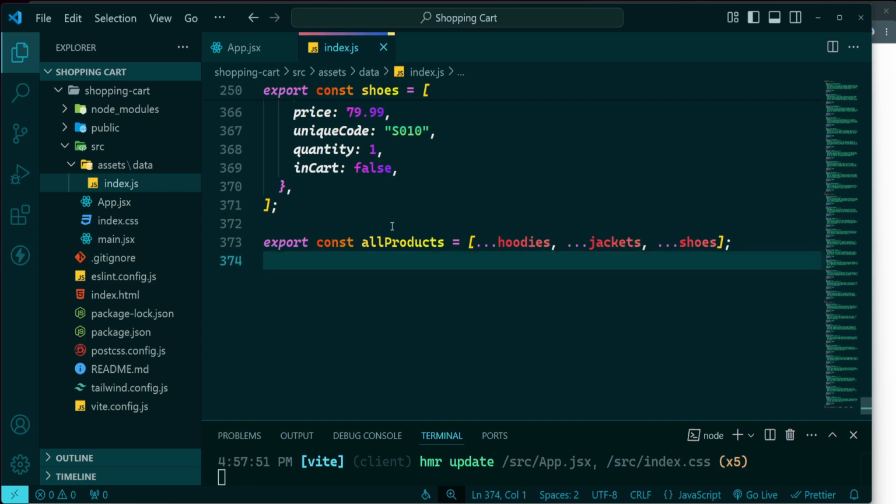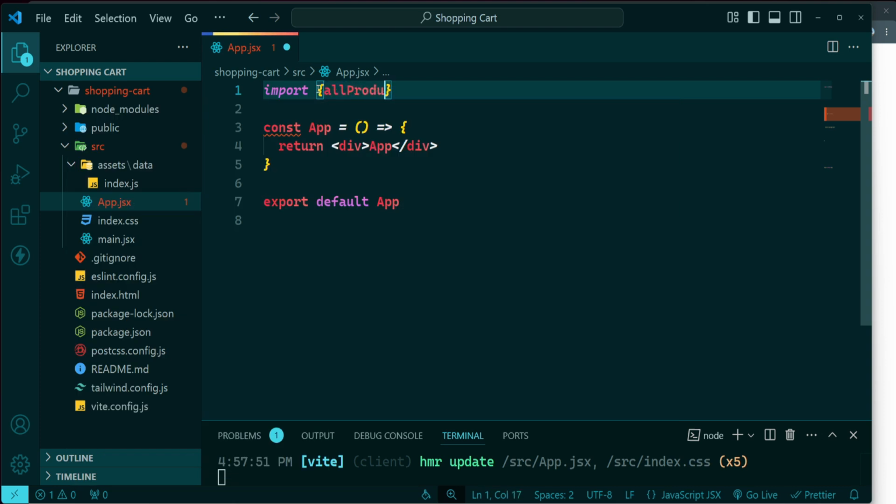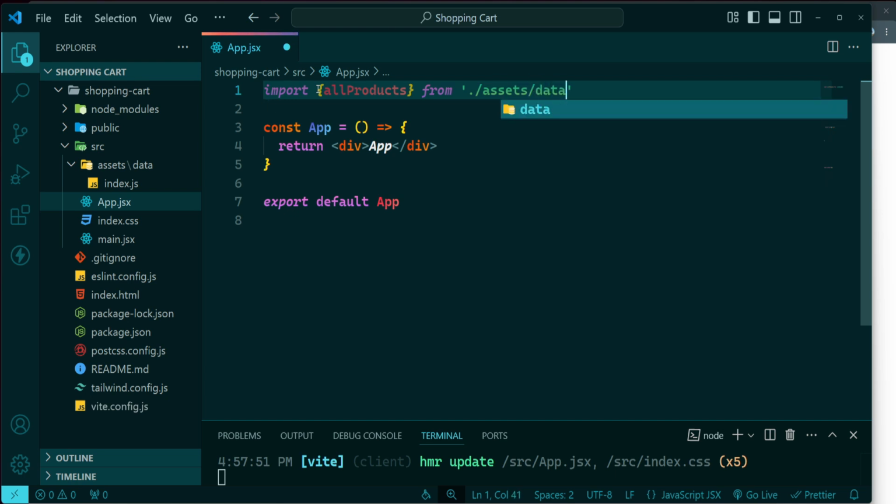Let's head over to the app.jsx file and start coding. I'm going to import the product data into this file so that it's available for use. To do that, I'm going to add the following import statement at the top of the file. We need to import all products from assets data. This imports all the product data from our index.js file into the app.jsx file, where we can now use it. Now let's create the structure for our component. I'm going to modify the functional component to return a container that holds a heading and a grid of products.